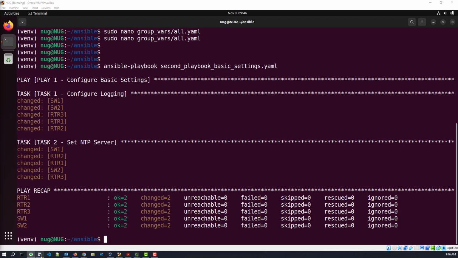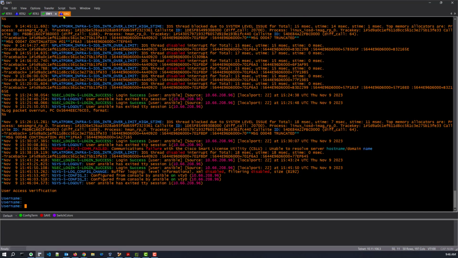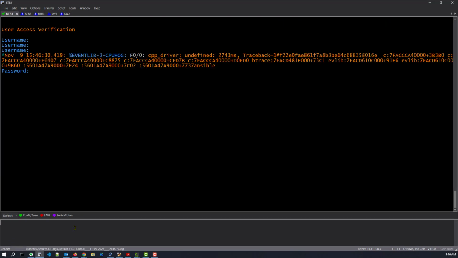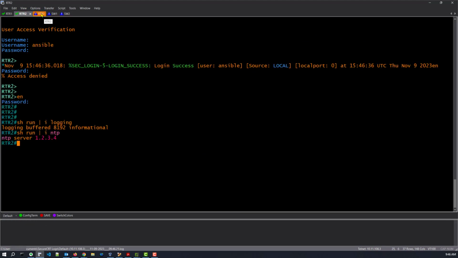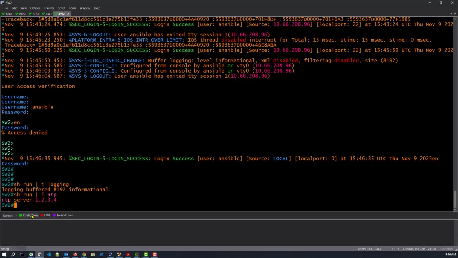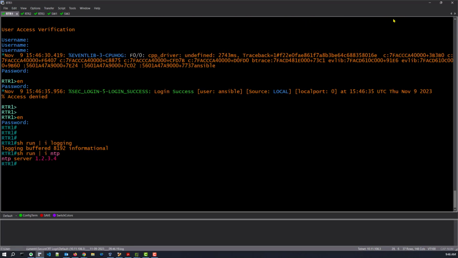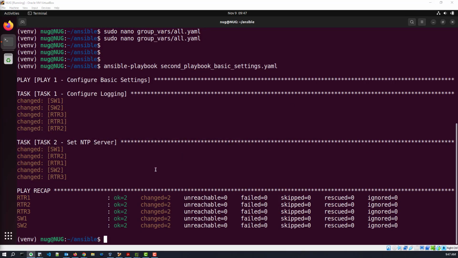So we can verify these if we go to the device. Let me just log in to all of them. And if I scroll here, they should all have essentially those two commands, 8192 and then some NTP server that we gave it. And so they're there. And here we can tell that they're changed.